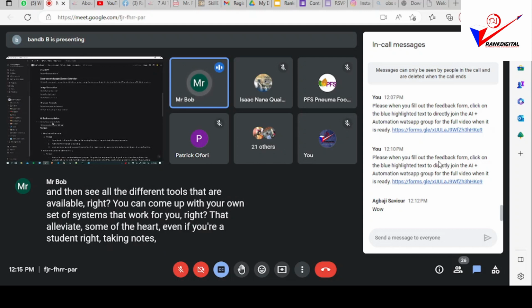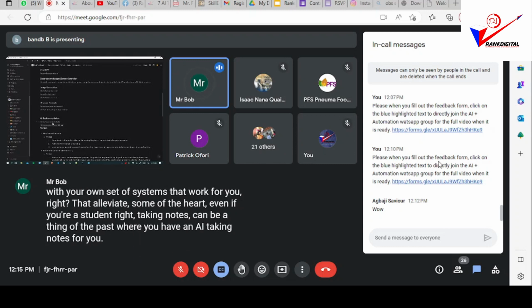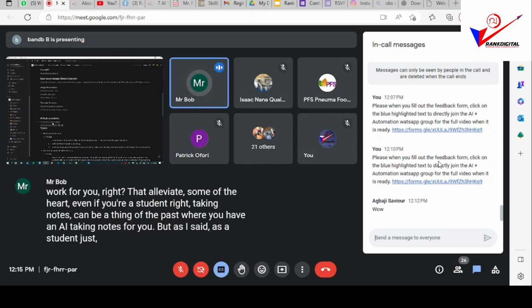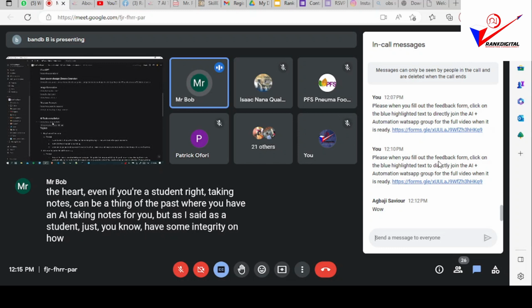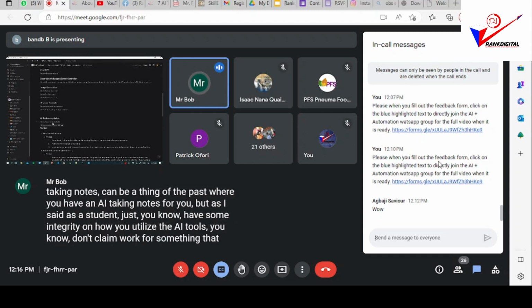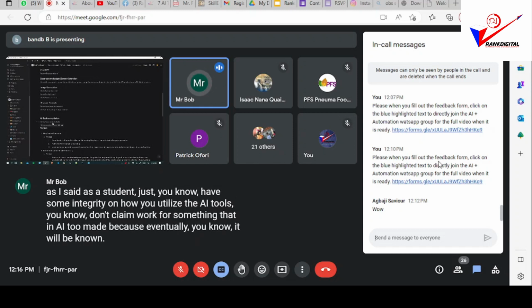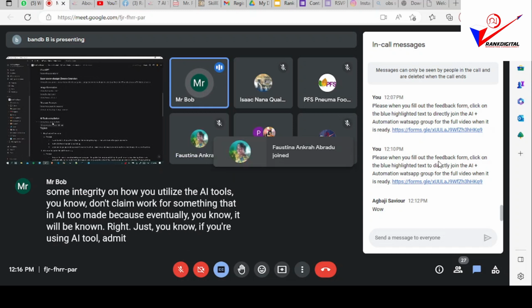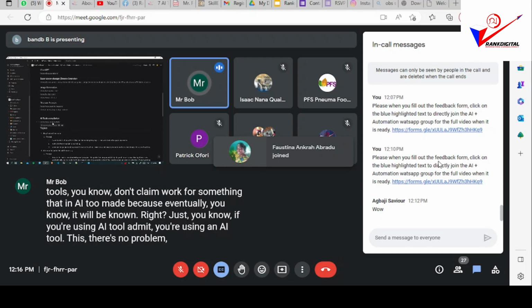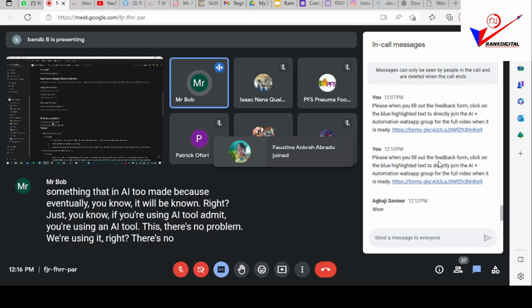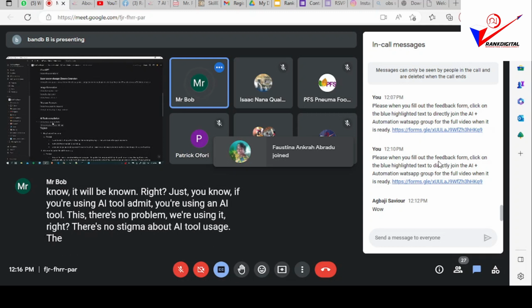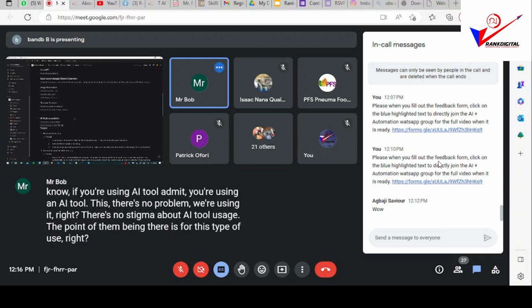Taking notes can be a thing of the past where you have an AI taking notes for you. But as I said, as a student, just have some integrity in how you utilize the AI tools. Don't claim work for something that an AI tool made, because eventually, it will be known, right? If you're using an AI tool, admit you're using an AI tool. There's no problem with using it. There's no stigma about AI tool usage. The point of them being there is for this type of use, right?